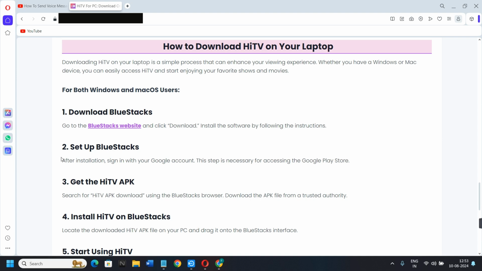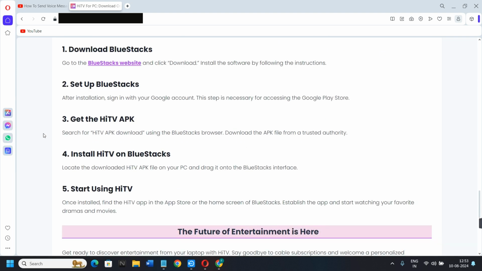Number 3. Get the HiTV APK. Search for HiTV APK download using the BlueStacks browser. Download the APK file from a trusted authority.